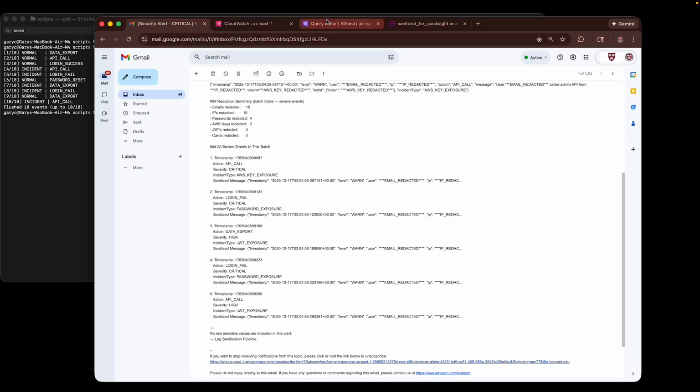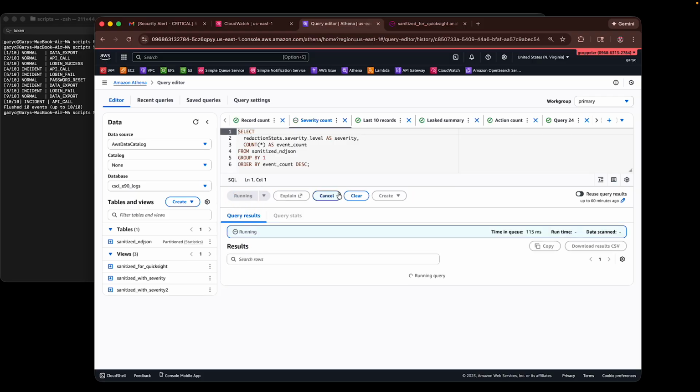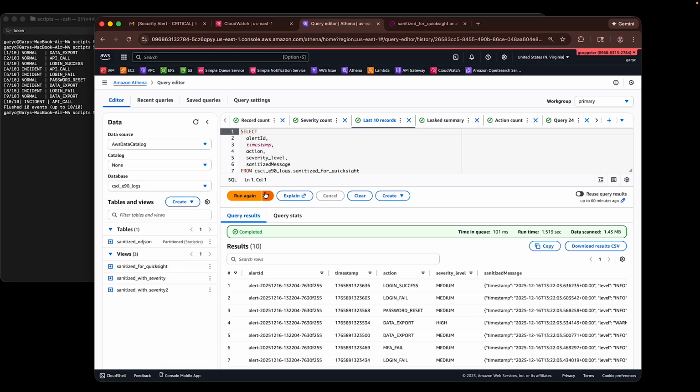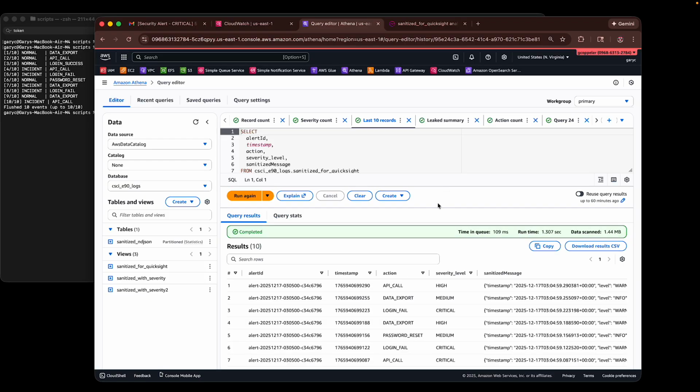Now, if we go back over to Athena, we can rerun our query asking for the total number of records, and we should see this increase by 10 for the 10 records that were just created. And that is in fact what we see. We have a couple other SQL queries here. This one shows us the total number of medium, high, and critical alerts. If we run this again, we'll see these numbers change slightly. This is an example that gives us the last 10 records that were written, just like we saw in CloudWatch.